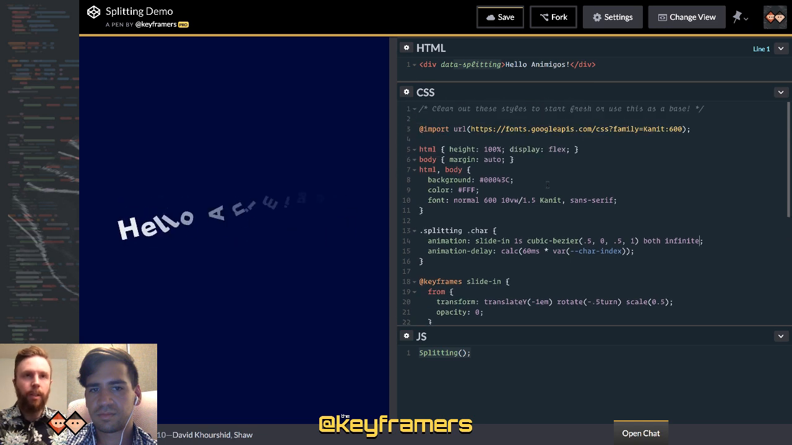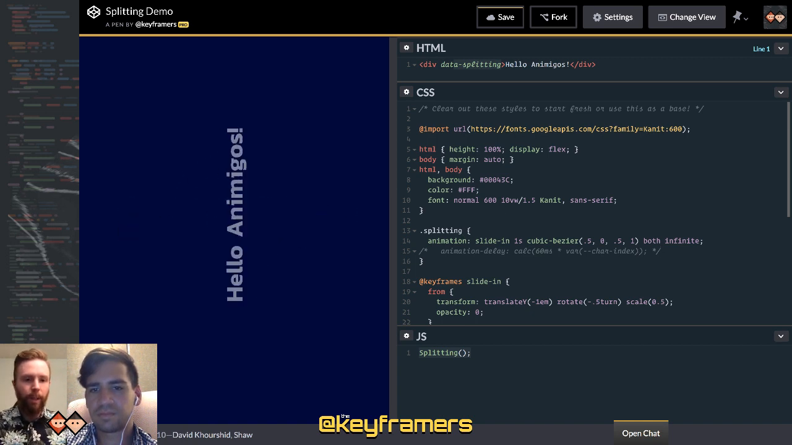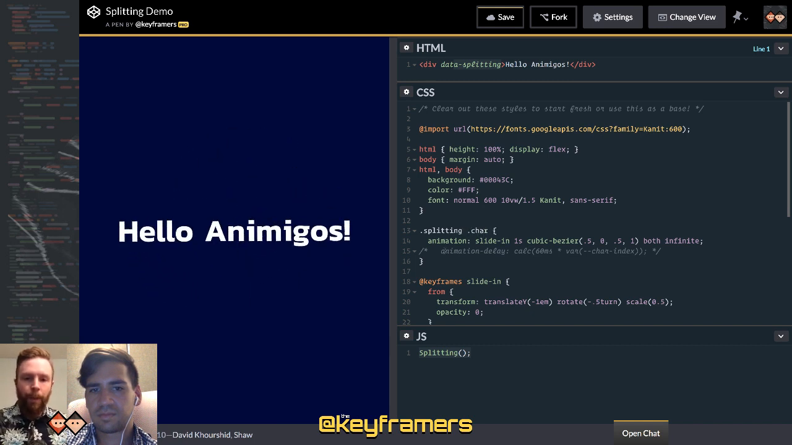So in the default template, it includes just this simple little animation with targeting Splitting char, giving them an animation of slide in. And if I take off this animation delay, you can see, okay, that's still kind of cool because each character is animating individually. If you were trying to just do this on the element itself, it would look a lot different. That's kind of cool, but we want to focus on the characters here.